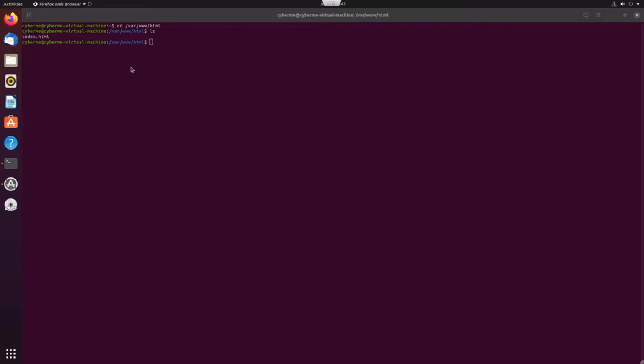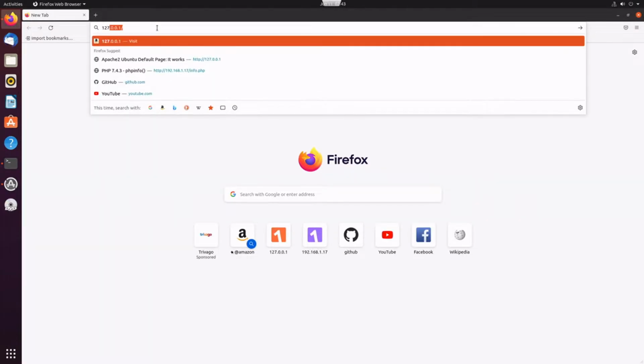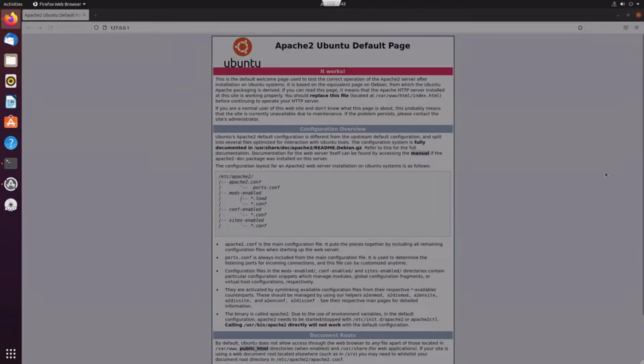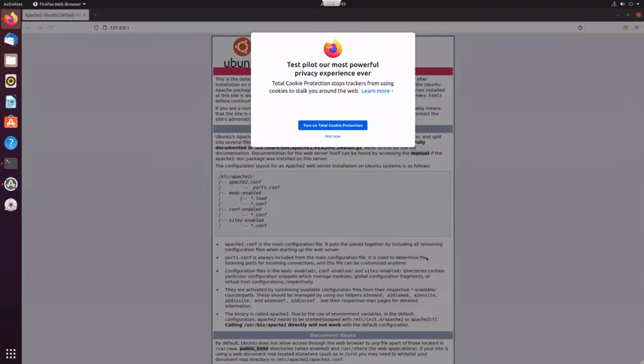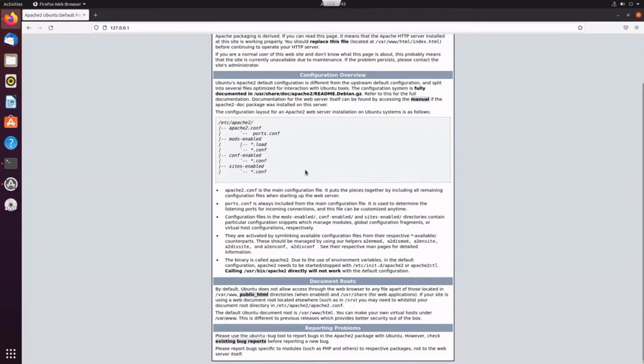So if we headed over to Firefox and loaded up our localhost, it should pull up this index.html. So let's just go ahead, and there you go. So this is telling us that the Apache web server has been installed and it is running, and this is the default configuration page if you were to run this on your machine as well.